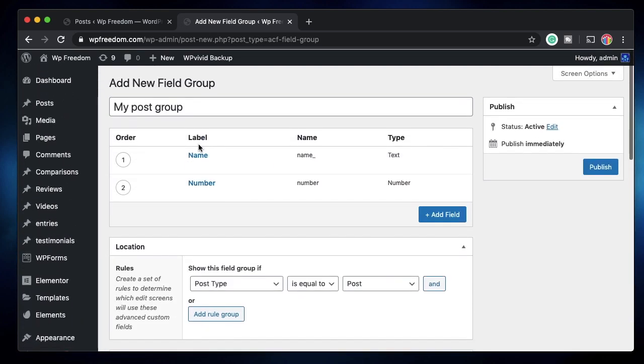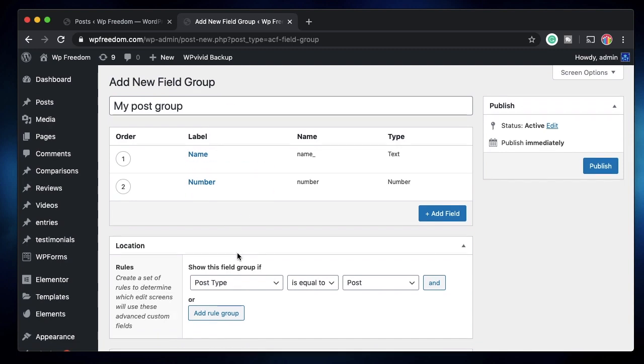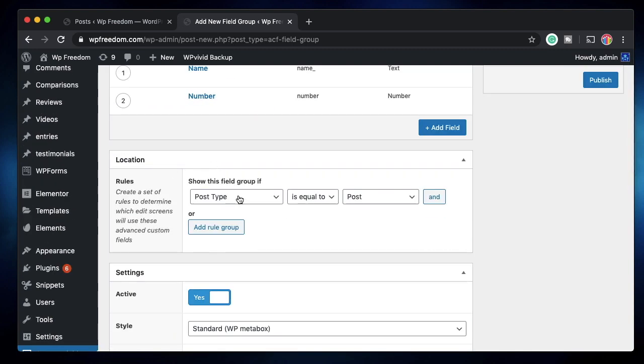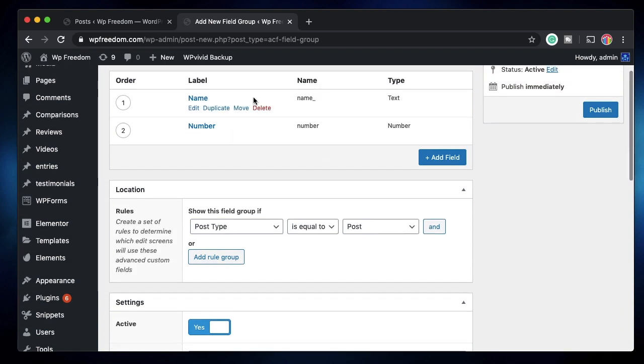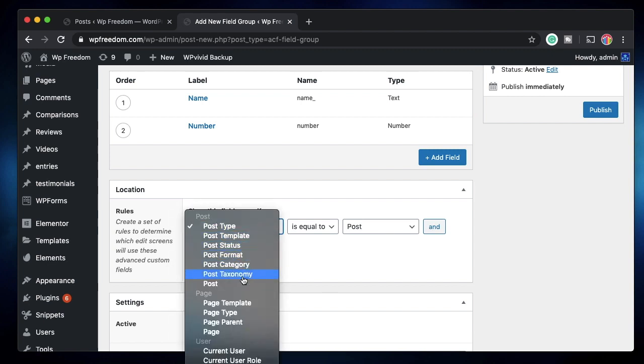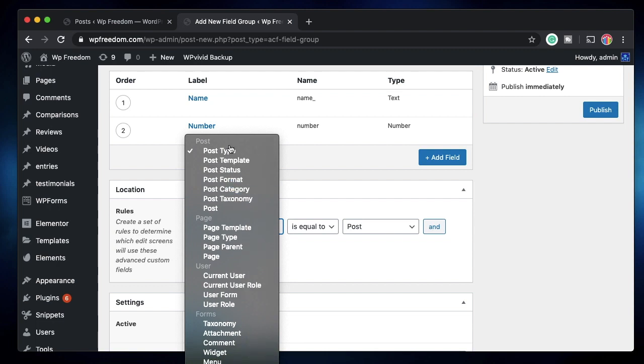And once you add all the fields that you require under this group, now you have an option to pick the location. So where you want to show these fields while actually creating the post itself. So here you'll have an option to choose from post type or post template, post category. You can assign it to anything.